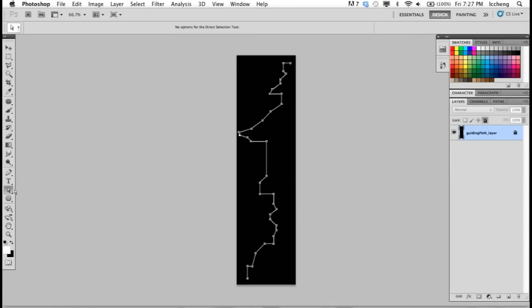When you are done, do switch your tool to the path selection mode. Then drag a selection to cover the entire vector path, as we are about to export our vector path.